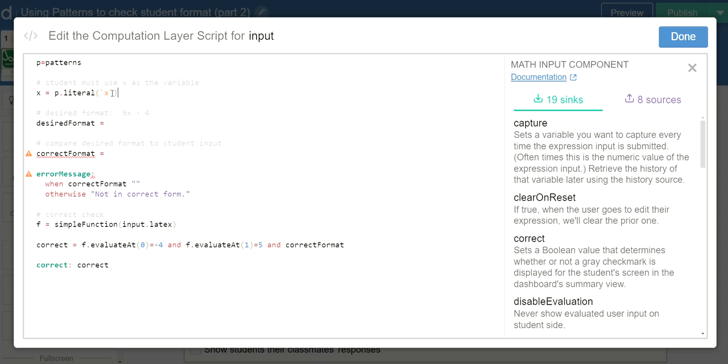Now the part that is enclosed here in backticks, that's for LaTeX, and basically this part is saying students must use the variable x. They cannot use any other variable. Okay, so that's a pretty short start there. Now here's our desired format.